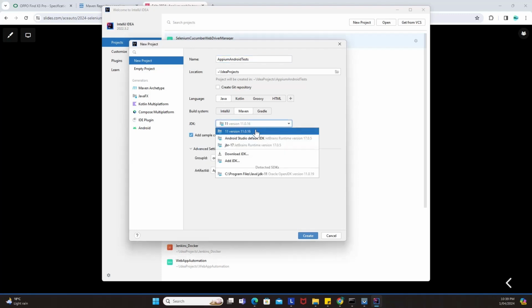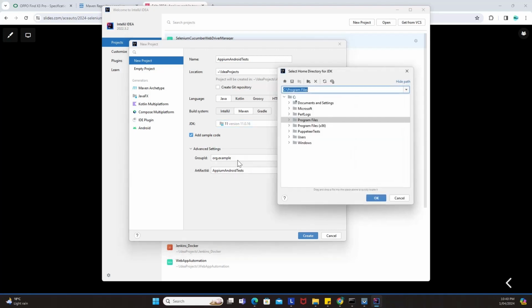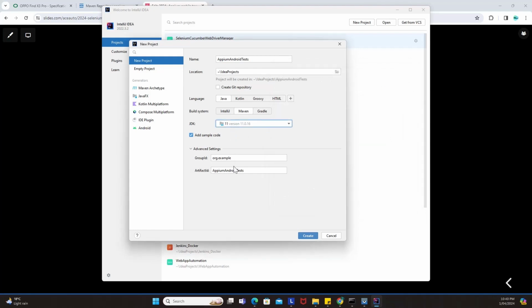If you're not able to see the JDK version by default over here, what you can do is click on this particular section and then click on add JDK, and go to Program Files and then Java. Under Java there will be JDK-11. So you will have to map your JDK version so that it appears over here, and it will automatically detect your Java Development Kit in your machine. This is a very important step in order to proceed, because Appium runs on Java. That's the reason we have to select this particular Java Development Kit specifically. And because I've already selected it over here, I am going to proceed with it.